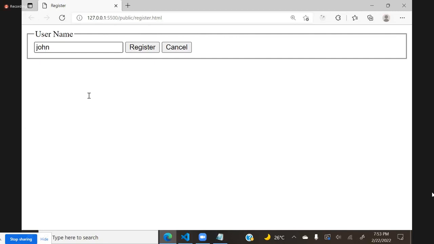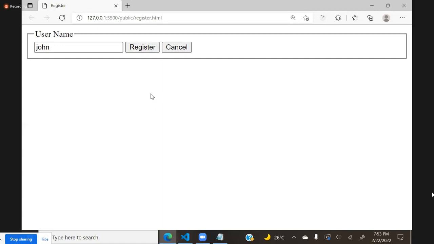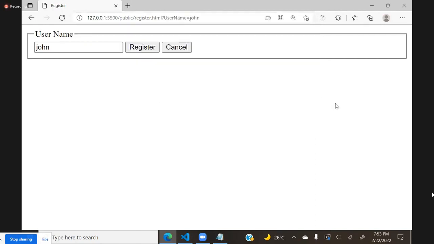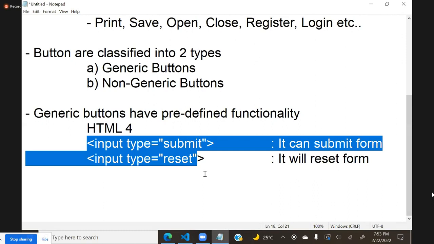That is what actually reset is. So we have a reset button and we have a submit button. When I click the button, it submits the data in the URL. So by default, these buttons have some work, and we don't need to write any work. By default, they do some work.